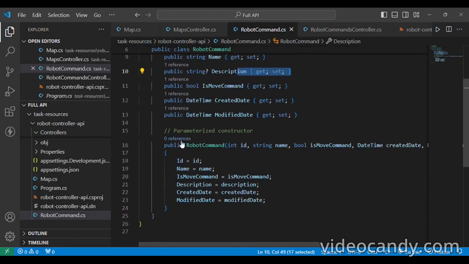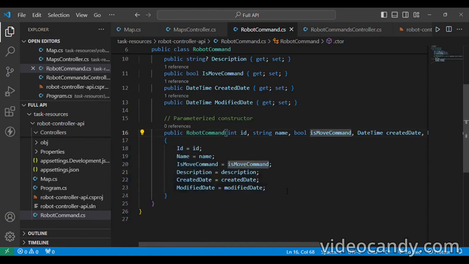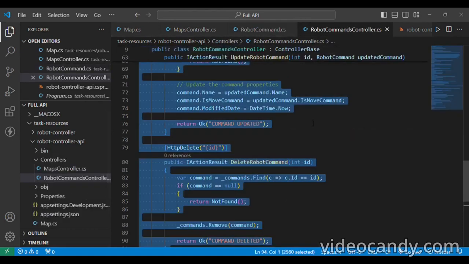After that, here is a constructor. The class has a parameterized constructor that allows initializing all properties of a robot command object. Parameters include ID, name, is move command, created date, modified date, and an optional description. Overall, this class serves as a blueprint for creating instances of robot commands, allowing for the encapsulation of command-related data and behavior. Now I will move on to robotcommandcontroller.cs.